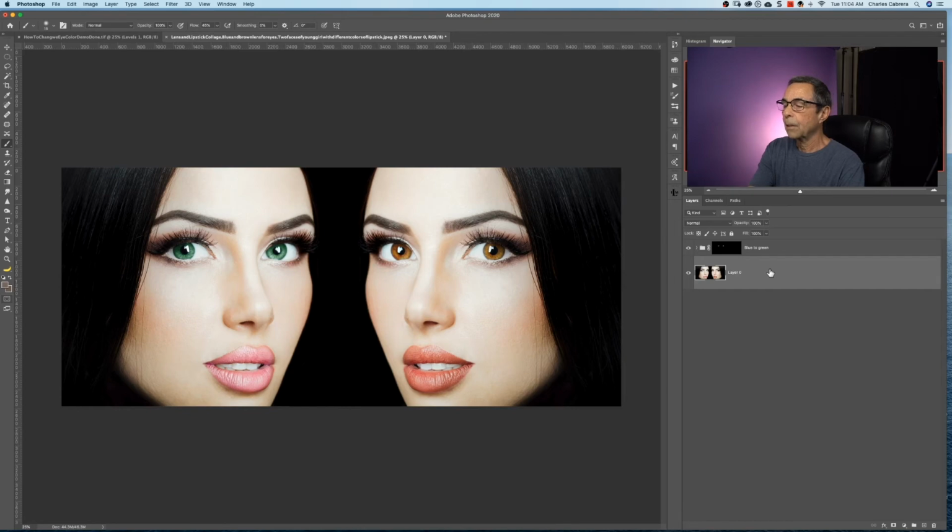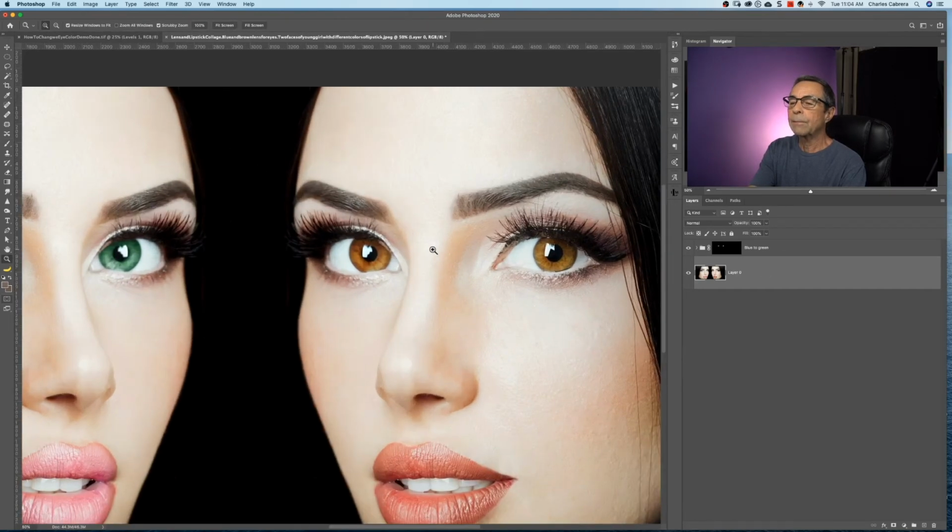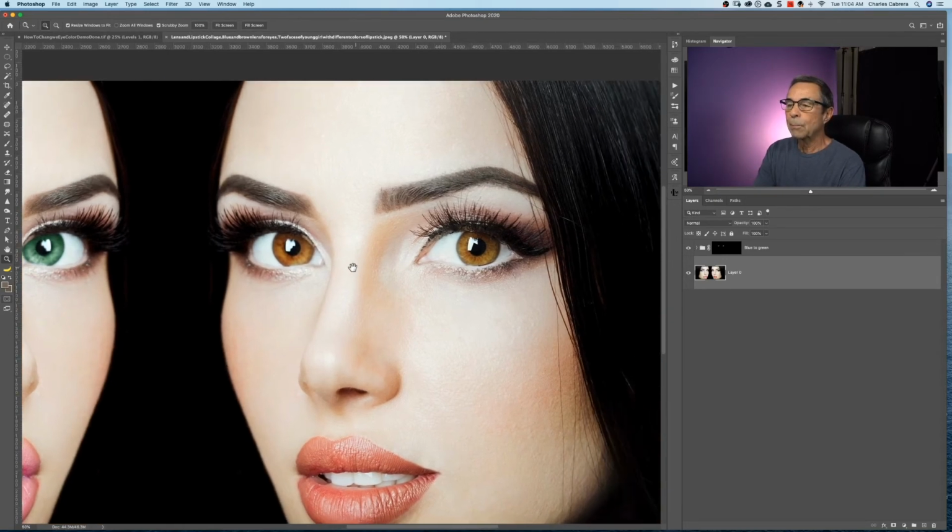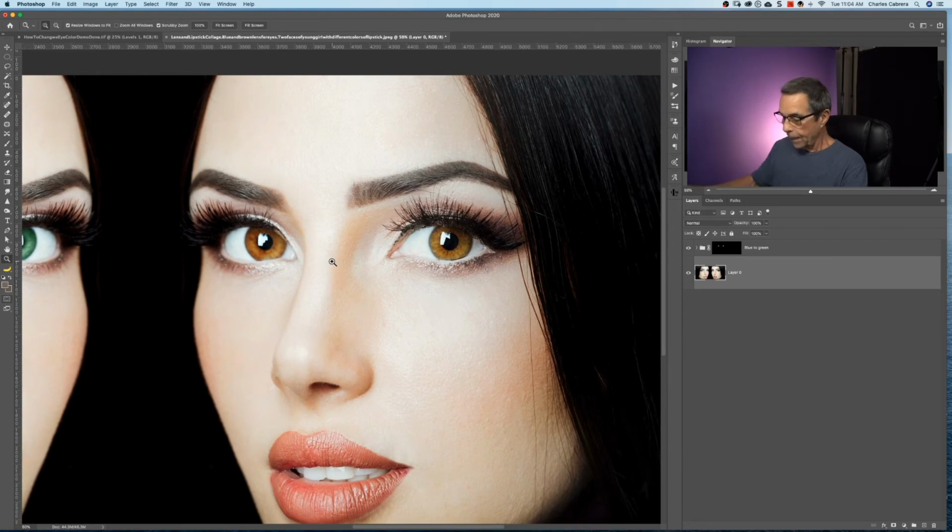Okay, let's do another example. Let's do brown to blue eyes. So let's click on the bottom layer, hit Z for the zoom tool, click right there in the middle of our eyes so it zooms in at that point. Hold down the space bar, move the whole image over, and let's make a selection like we did before.